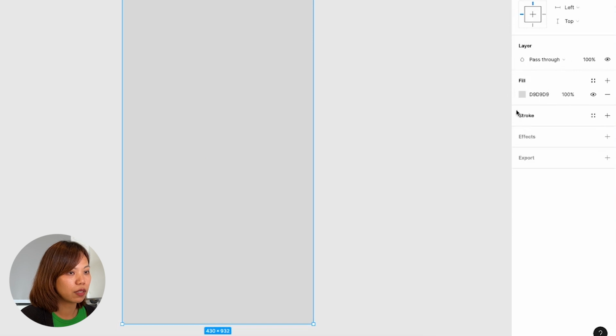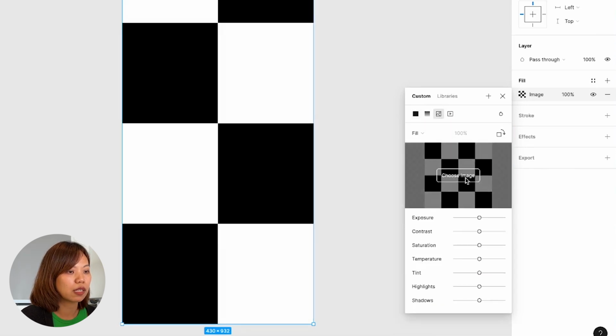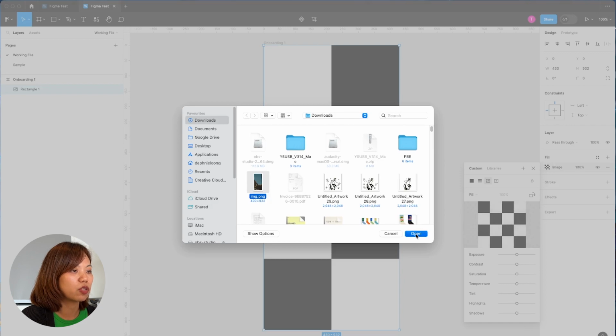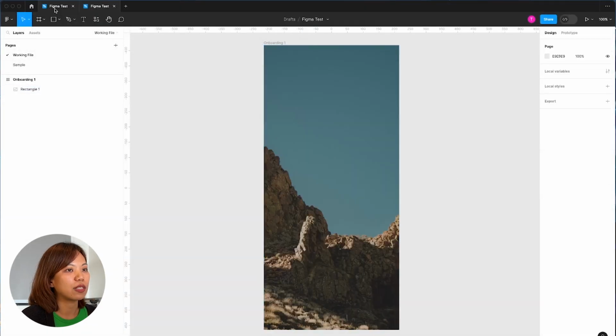Under fill, click this square and you'll have solid, gradient, and image. So for this purpose, we'll be going to image. Hover over here and click choose image. Select the image you want and you'll have it right over here. Okay, so that was easy, right?